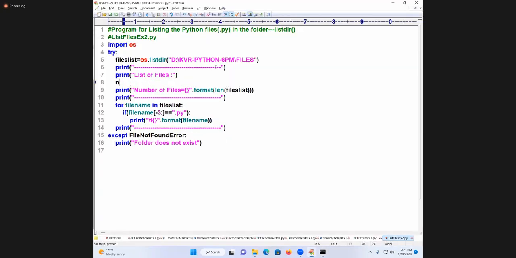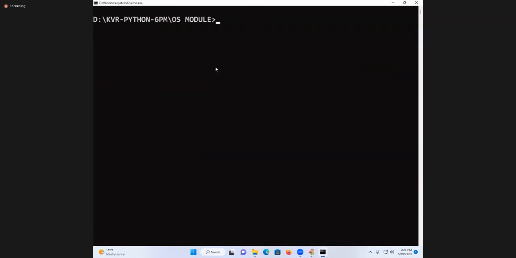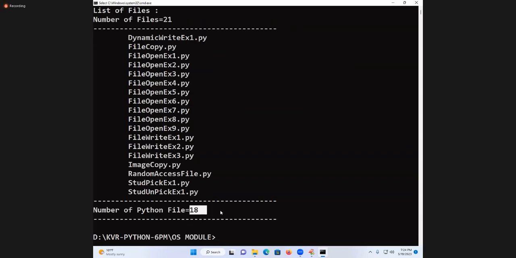Now I am showing how to print that. Here I will say number of Python files is equal to 0. When this is true, NOP is equal to NOP plus 1. After that, print number of Python files is equal to, format of NOP. Beautiful. Done. Execute it. These are all related logics. Number of Python files are how many? That's all. Got it?